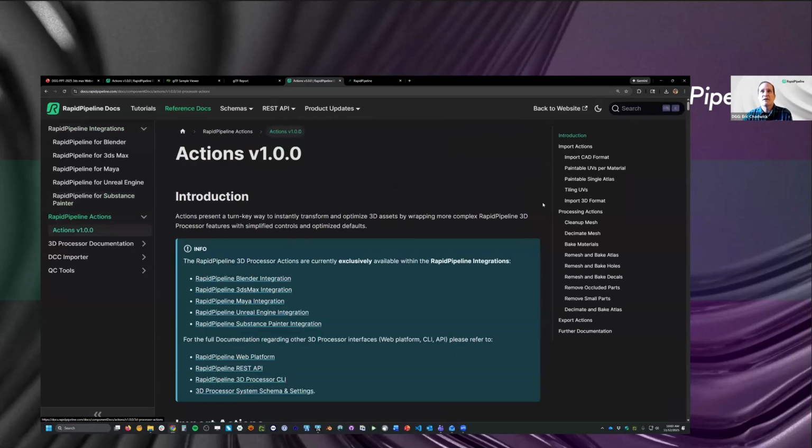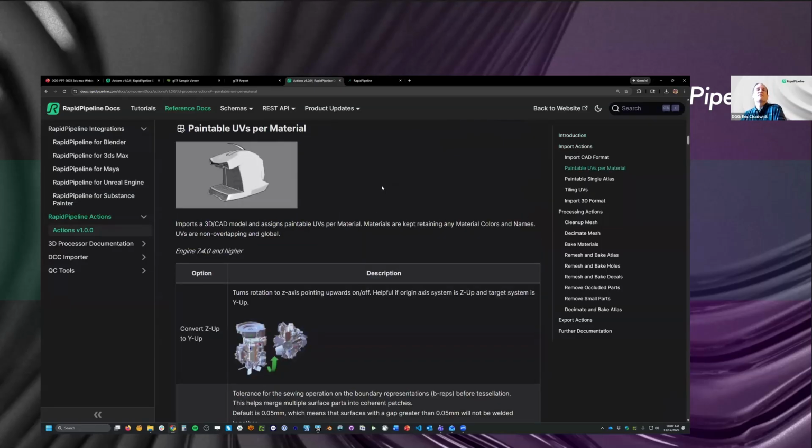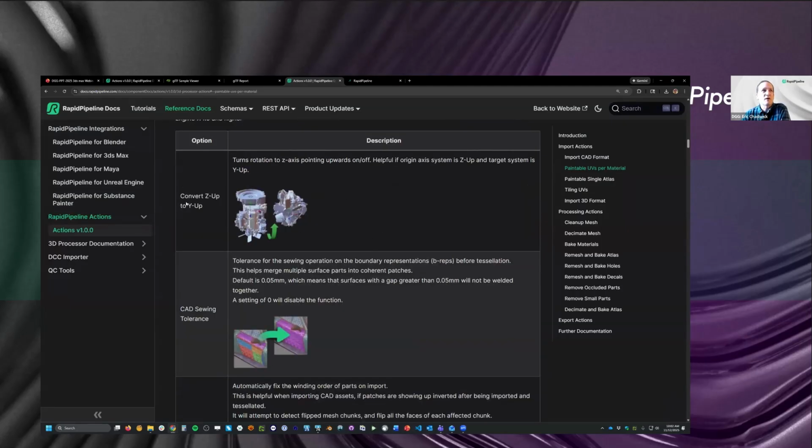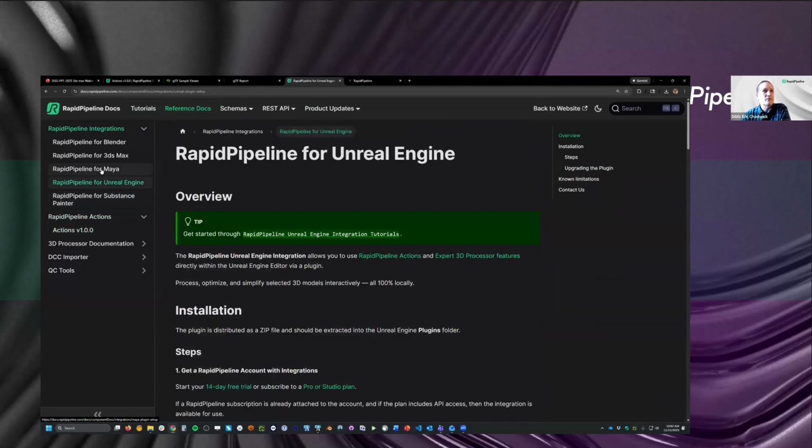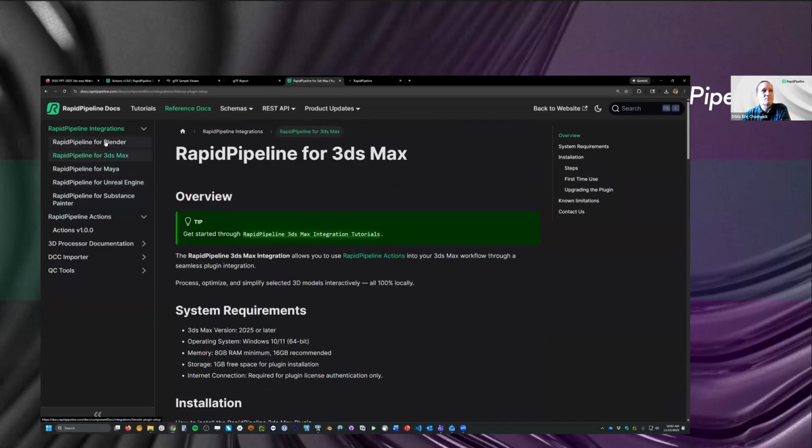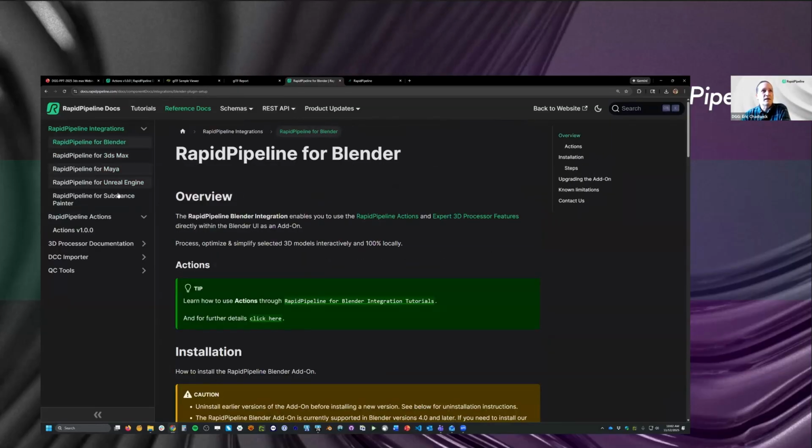I think if we get in here, we can look at, let's see. Oh, here we go, the import actions. So what they have for Substance is, hey, if I want to pull these in and generate new UVs for each part of my CAD asset, that's what you can do with the Painter one. And then all the other ones for Unreal and Maya and Max and Blender, you get all the full functionality.